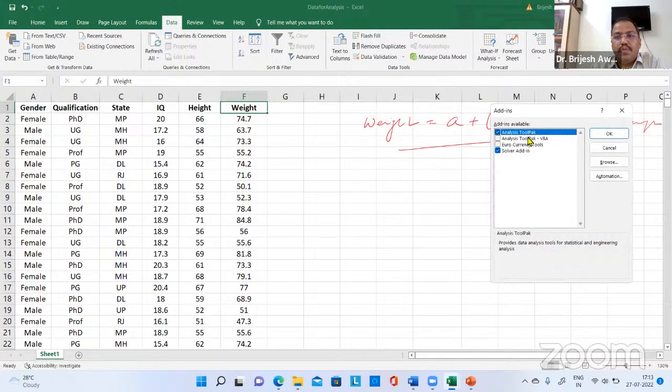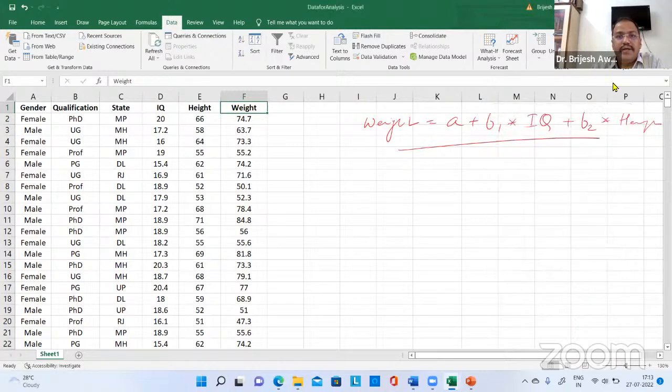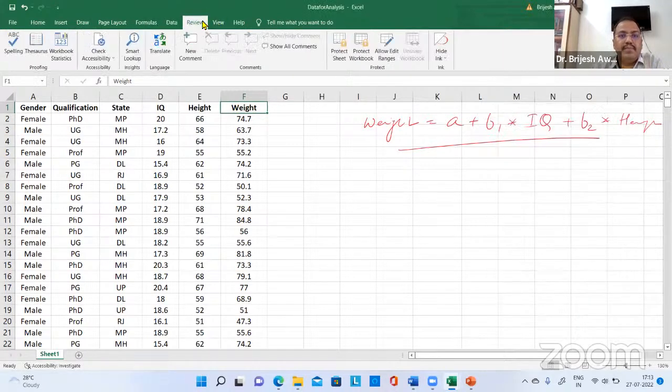Because the Analysis ToolPak is active, but it's not going to show here, at the Data tab.